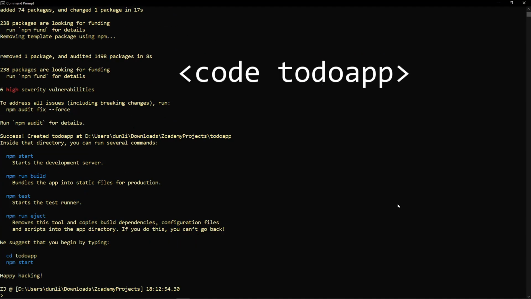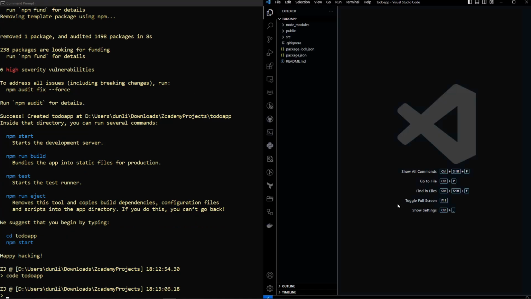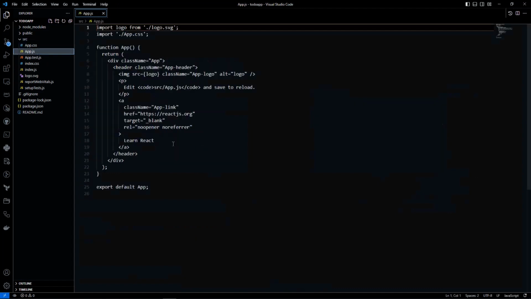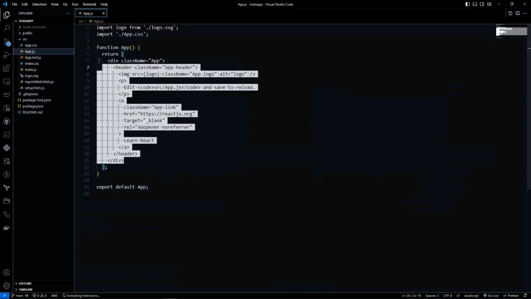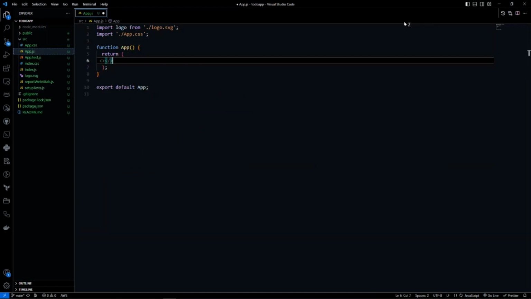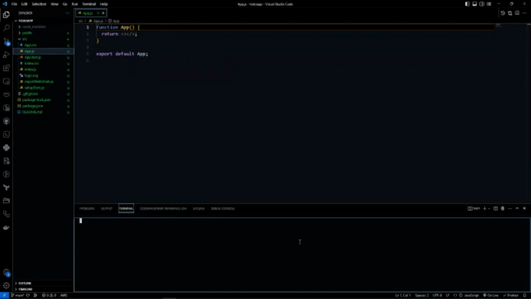Now let's open this up in VS Code by typing code todo-app. Let's first remove the default code that is in App.js. Let's do npm start.